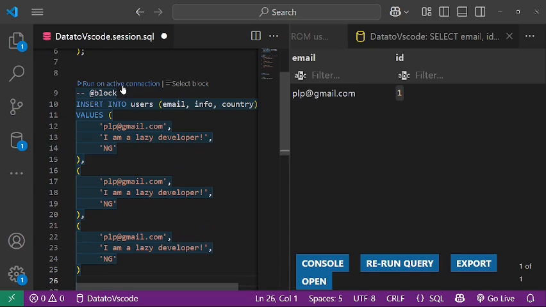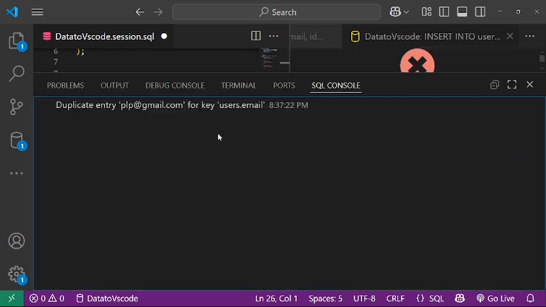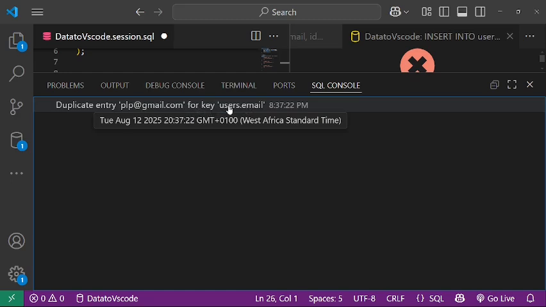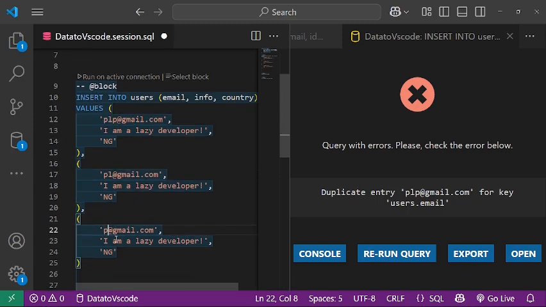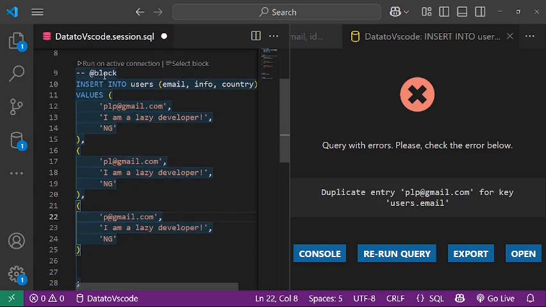Let's run it. You see there's an error here that says duplicate entry of plp@gmail.com for key users email. Then here it says query with errors. So let's change the email. So this one is plp, then this one is pl, and then this one is just p. And then let's run it again.